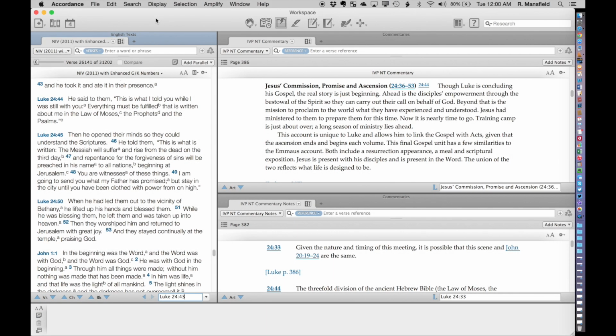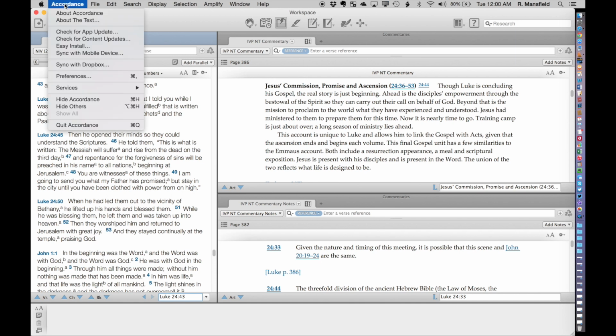And now it's done. Now that I'm back in Accordance on my Macintosh computer, I first need to set it up so that it syncs with Dropbox. I'm going to go to the Application menu, it says Accordance, and I'm going to choose Preferences. Now if you're on a Windows machine, you'll want to go to your Edit menu and choose Preferences.